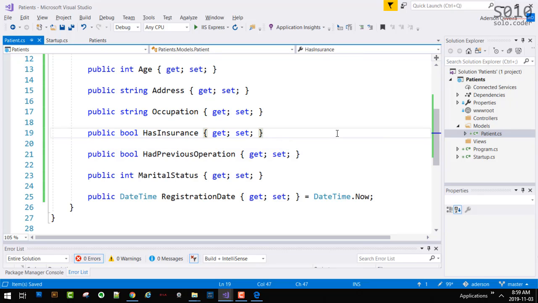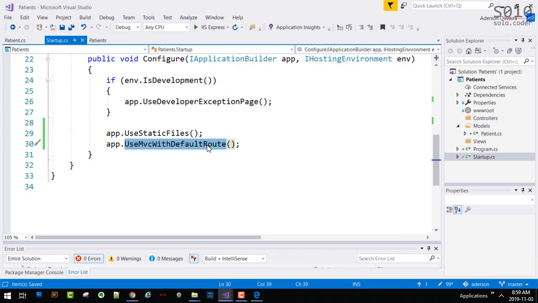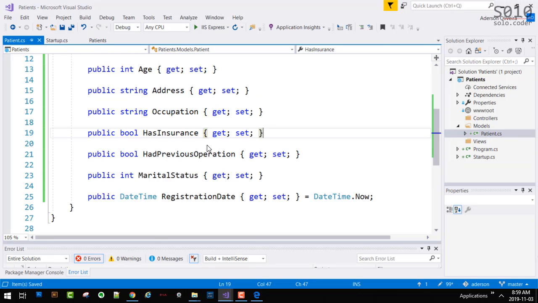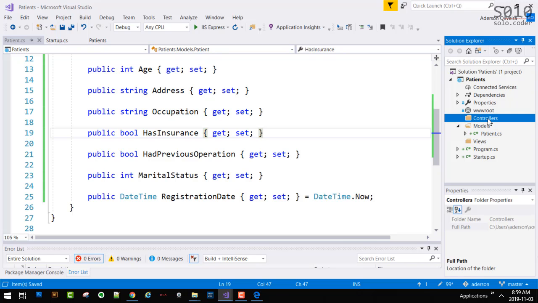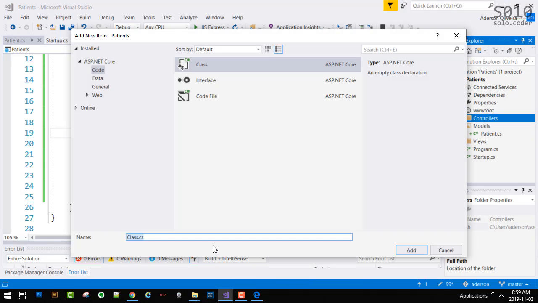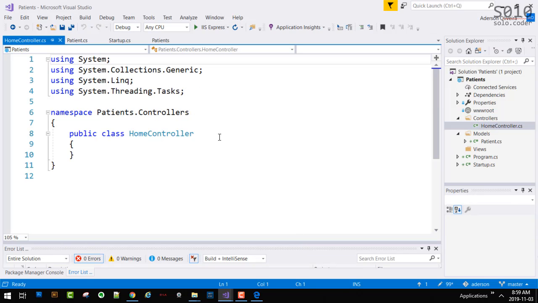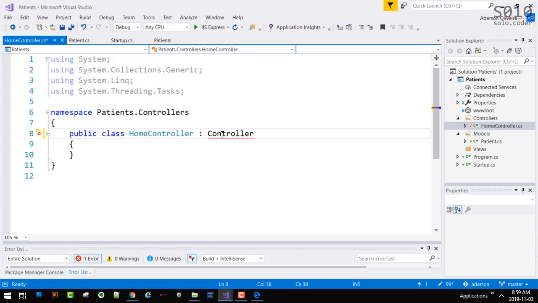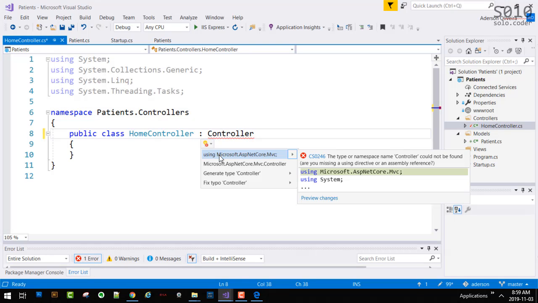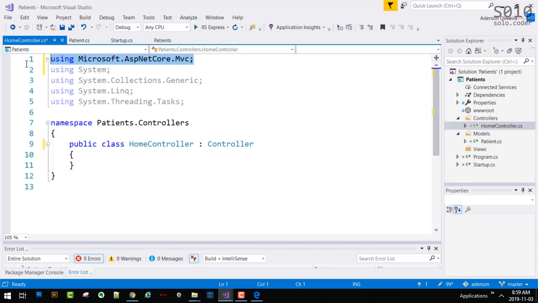So if you see our startup, we are using default routes. When we use default routes, what is the name of our default controller? Home controller, okay? So under controllers, I'm going to right click, add class HomeController. Make sure that you keep the keyword controller at the very end, okay? It has to inherit from Controller. And to use Controller, we need to have the namespace added to our code. So here's the namespace. So home is the default controller.